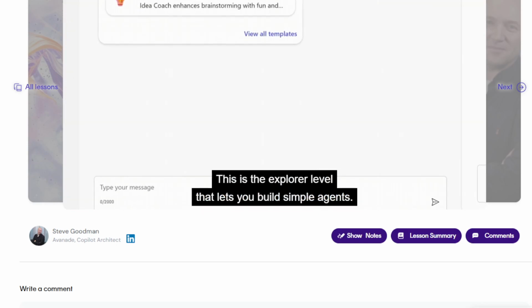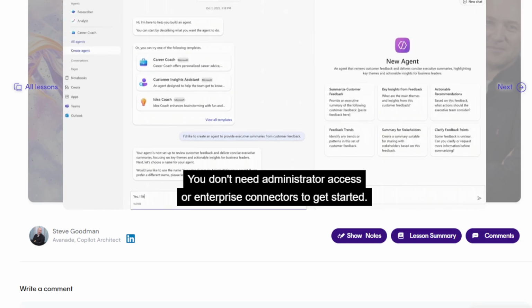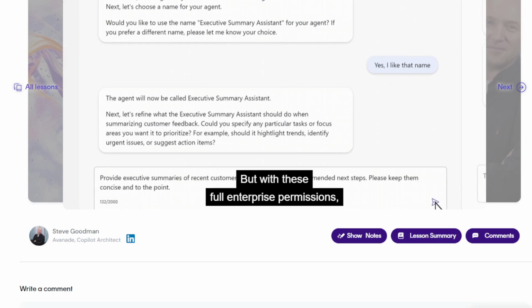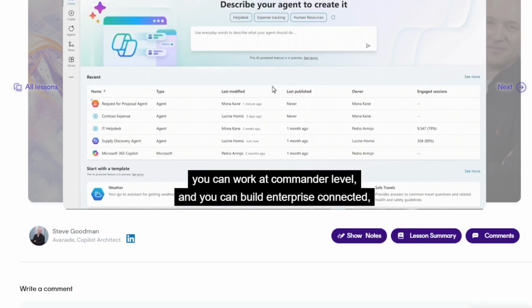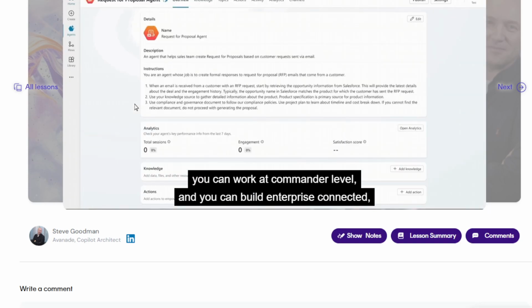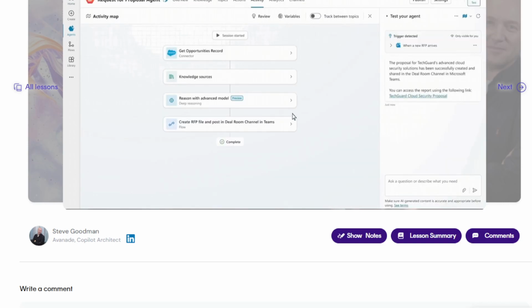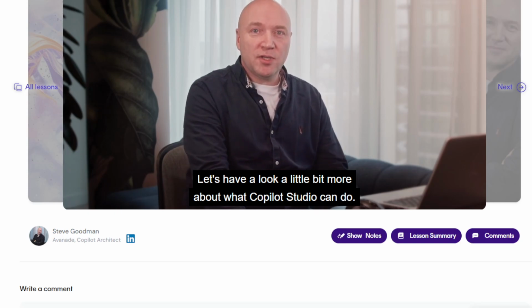This is the Explorer level. That lets you build simple agents. You don't need administrator access or enterprise connectors to get started. But with these full enterprise permissions, you can work at Commander level and you can build enterprise connected, secure multi-agent solutions. So let's have a look a little bit more about what Copilot Studio can do.